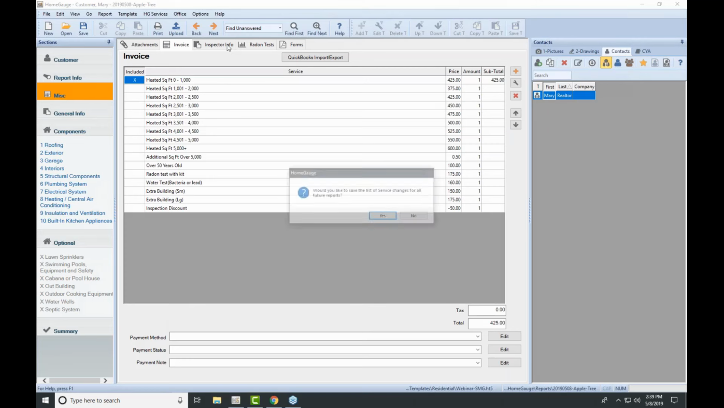We then have inspector info. Oh, actually, when I navigate away from this, because it knows that I made a change, it's asking me if I would like that change to be applied for future reports. And I say yes, because I meant for it to be 425 all the time.